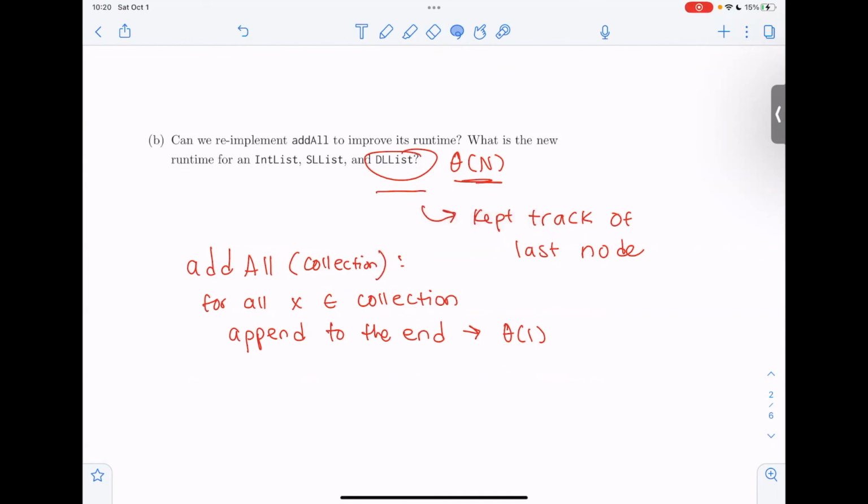If I have to append to the end for all x in the collection, and we know there were n of them, then this is basically exactly the same as DL list. I do something that takes constant time n times, and I end up with a runtime that is theta of n. So we improved the runtime for int list and SL list.